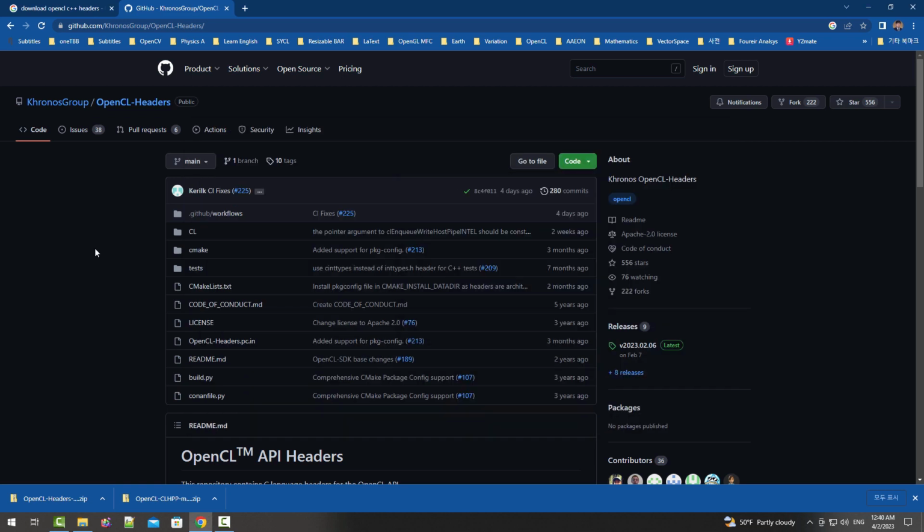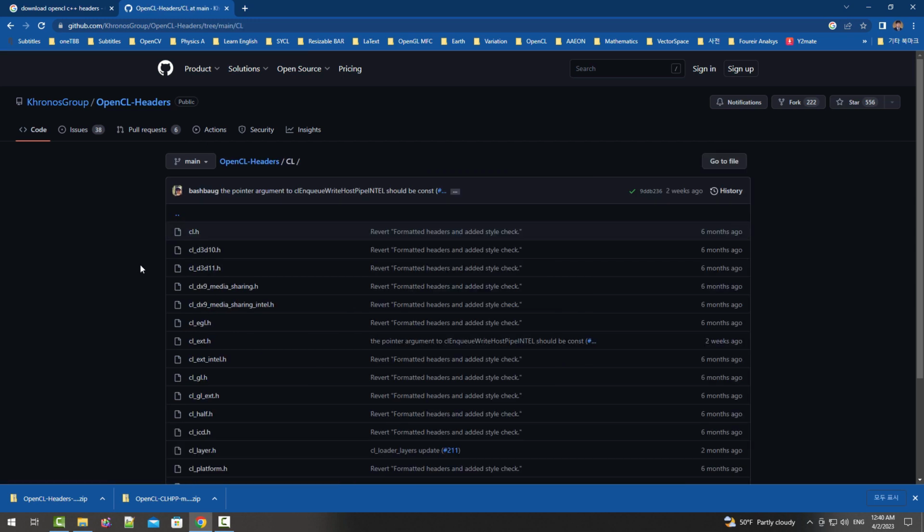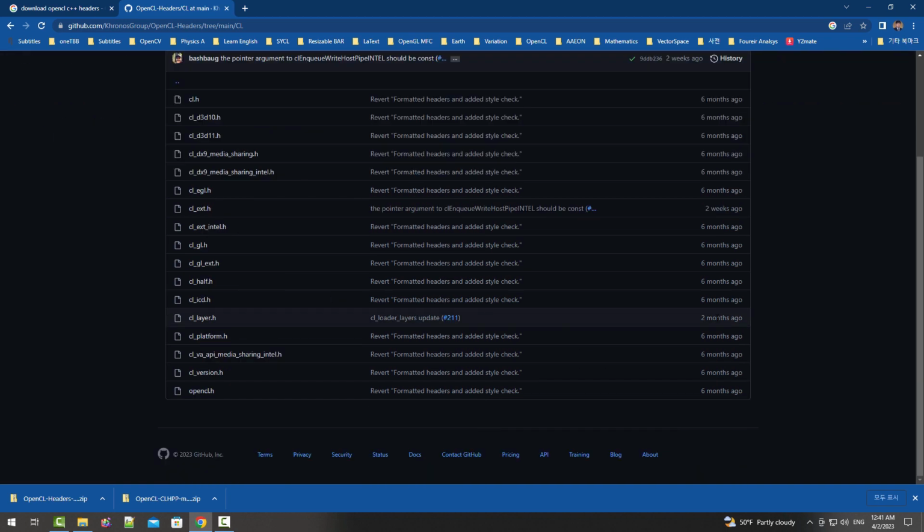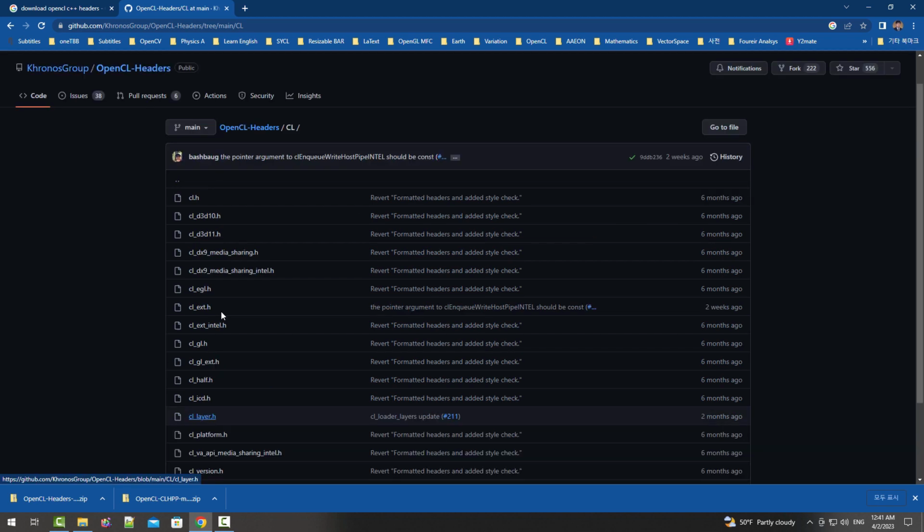Please understand. In this folder, CL, you can find CL.h, 6 months ago, then CL_ext.h, 2 weeks ago, also CL_layer.h, 2 months ago. So CL_layer and CL_ext, these are updated 2 weeks ago.